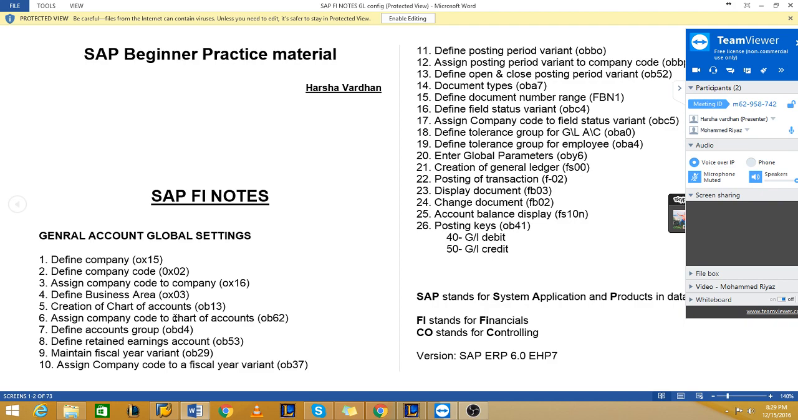So what account group basically does is it classifies your GL account, it holds the number ranges of your GL account, and it controls the field status of the master data. So these three functionalities account group has.